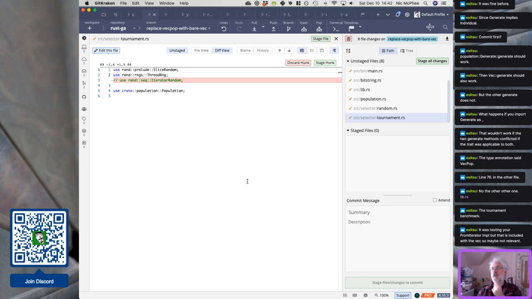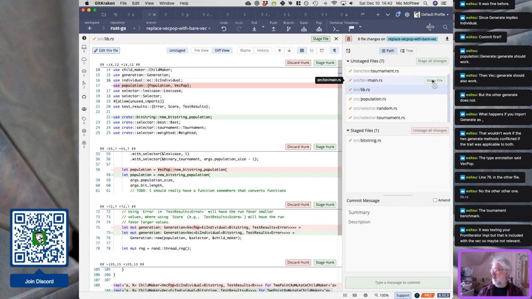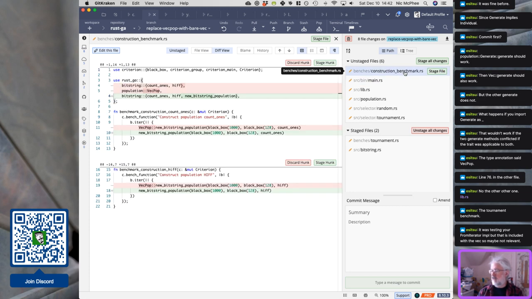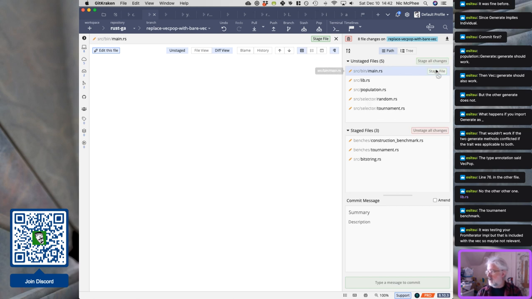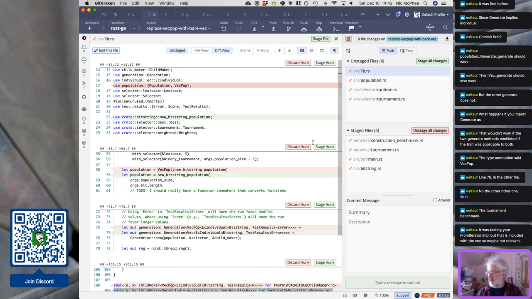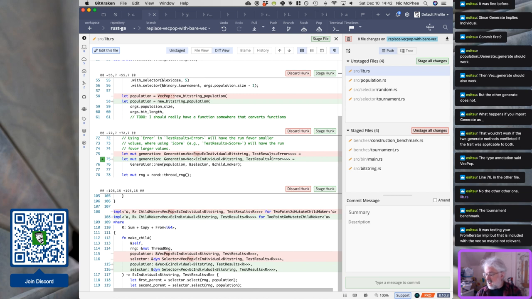So I think there's kind of two pieces. There's implementing the new bitstring guy, which is here, as a free floating function, and then all the calls to it, and then we can talk about removing VecPop after that. Boom, so that's using the new function. That's using the new function. This is using the new function. This one's using the new function. The others are replacing references to VecPop as a separate piece.